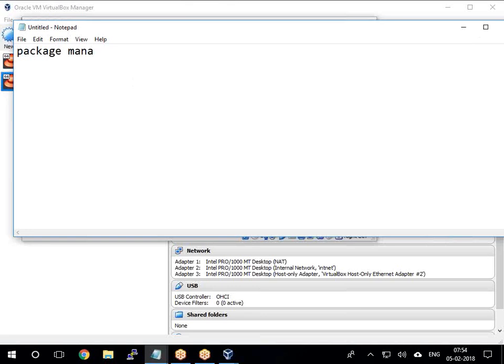Package management. So using package management, you can manage packages, right? Here we have different tools to manage packages like RPM and YUM. RPM or YUM. So RPM, Red Hat Package Manager. RPM stands for Red Hat Package Manager.